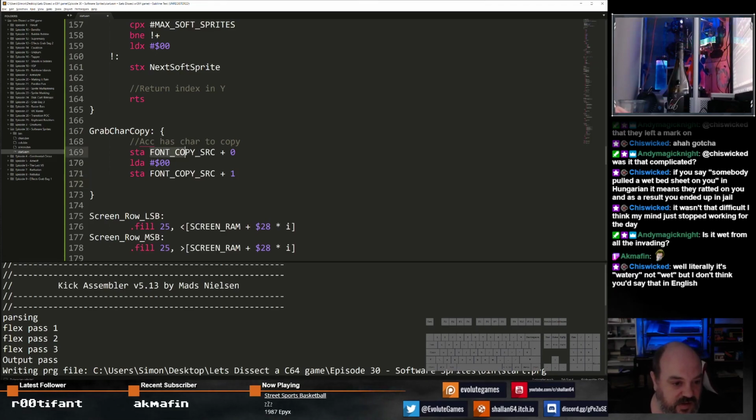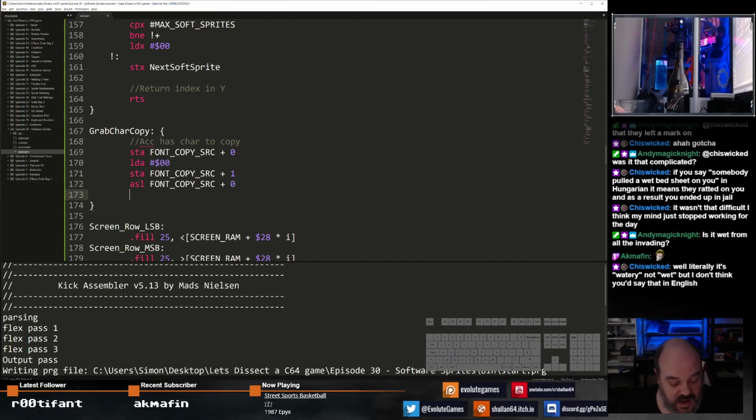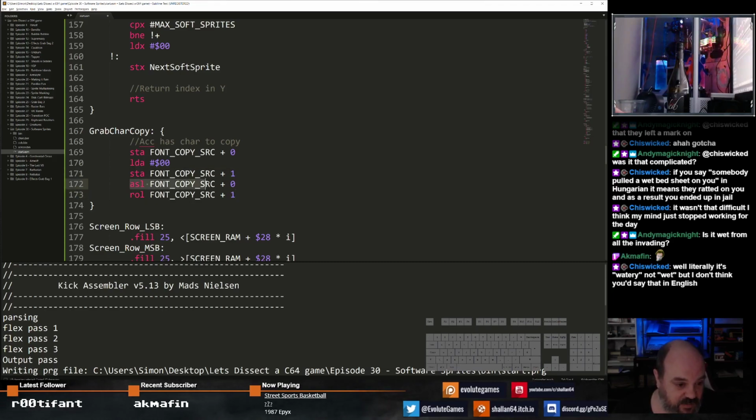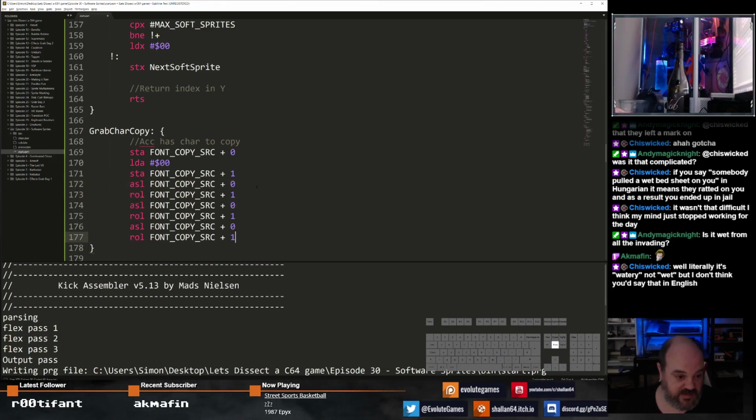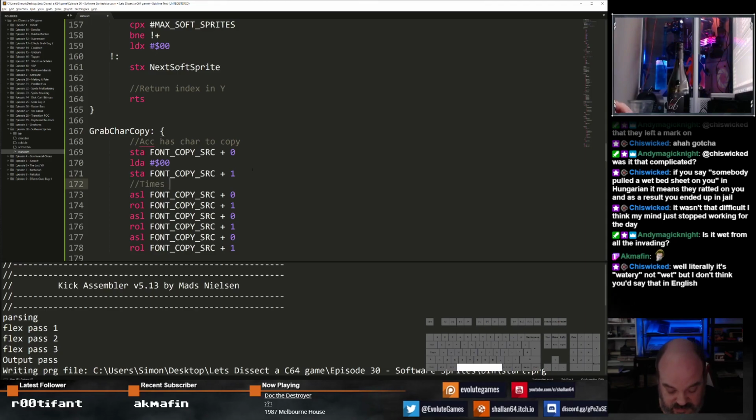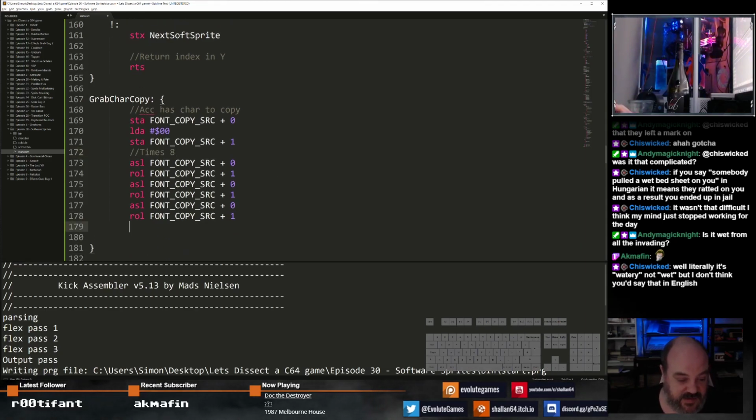The way we do this is we shift this value to the left, and then we roll the second value to the left. That means if any bit on the end overflows, it gets put into the next one. That's times 2, times 4, times 8. So you can see why this is slow, because every time we want to draw a character in a new place, we have to do this. Times 8. Then we have to add the font base address.